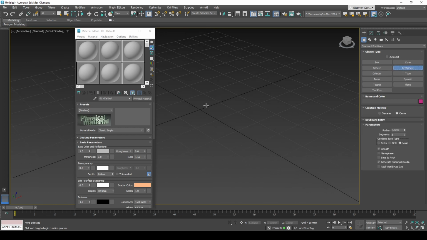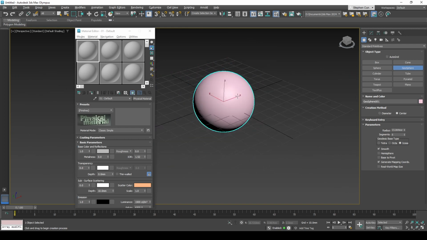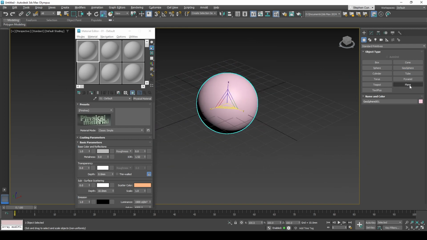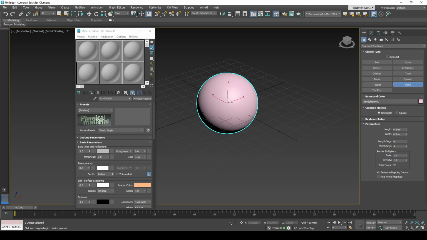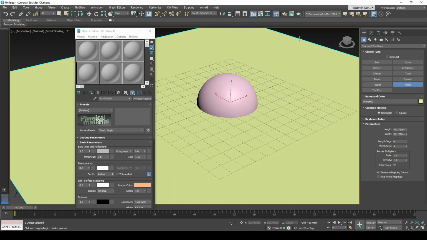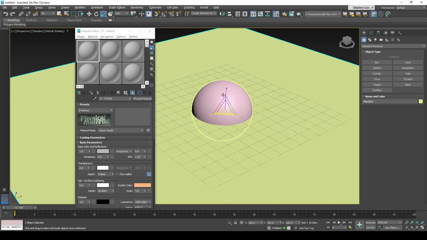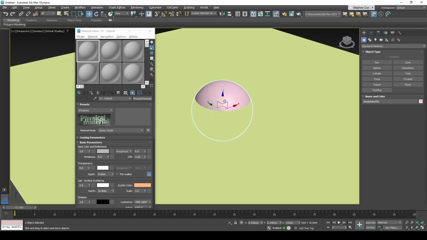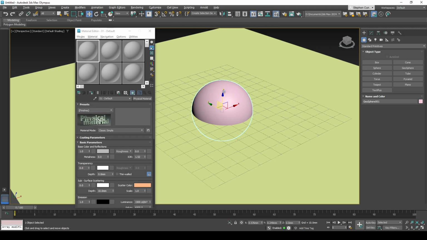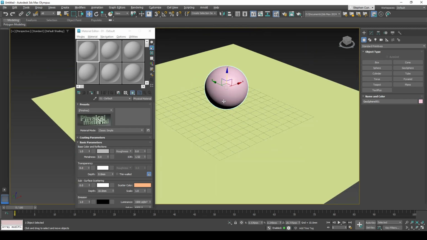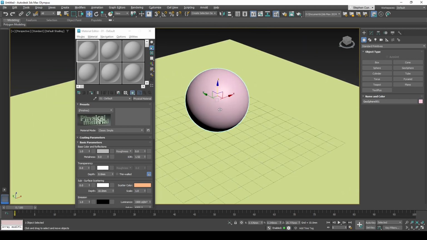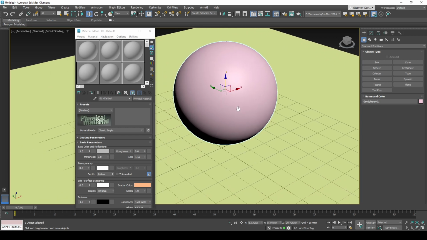I'm going to use a geosphere. Let's just drag that geosphere out. I'm then going to use a plane. I'm just going to hold Control, click and drag this out, so we've got a nice large plane there. I'm going to use the move tool. Whoops, I don't want to select that. I want to select my sphere. So I'm just going to bring that up so we've got something to look at.